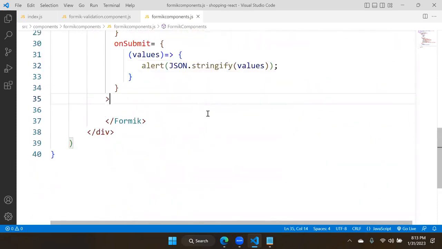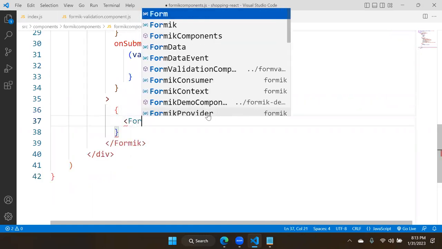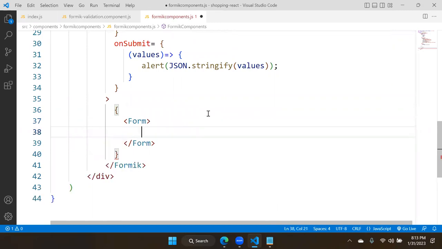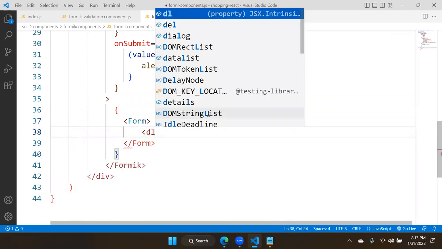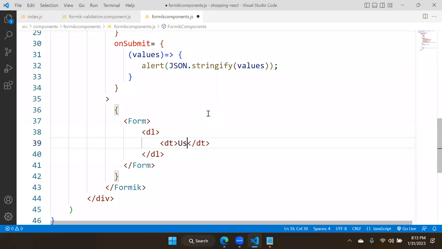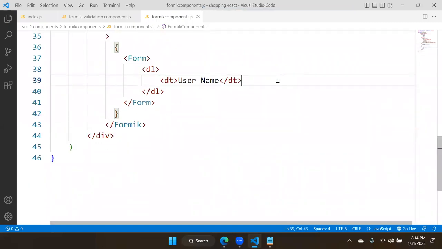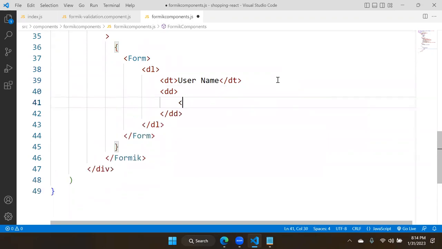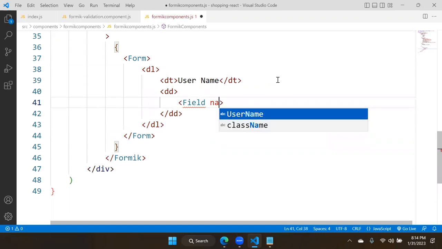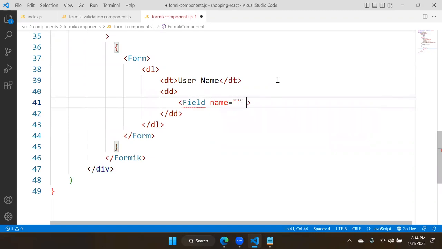Now what is special here is, in this Formik component you mentioned everything. Now your UI becomes very simple. Here put a dynamic expression. You need to put a form, and in this form we will put a data list and a data term. This is username. For the username text box, we just need to define a Field, and nothing much. This field name should be for username. And what is the type? Type is text. That's it, nothing else.